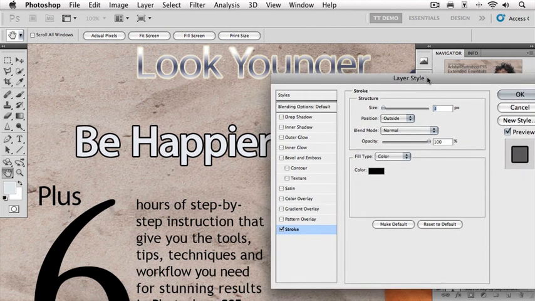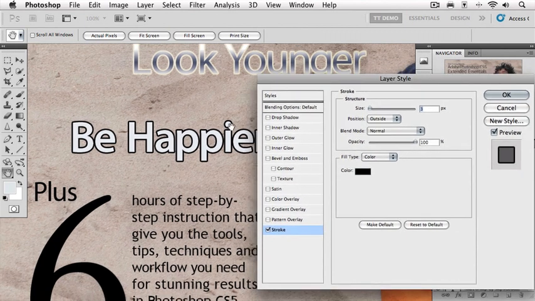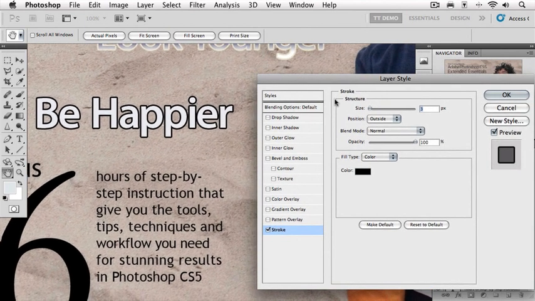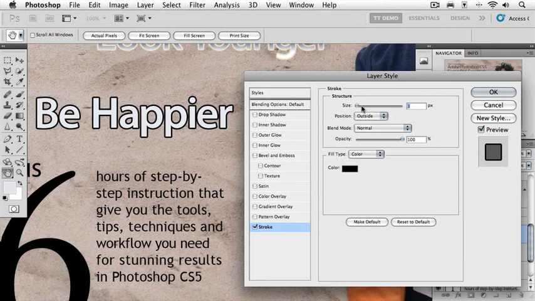Let's move things around a bit so we can see our text. There we go. What I'm going to do here is change the size of the stroke. That's a little bit heavy. I'm just going to come down 1 point to 2. So I'll type a 2 in there instead of a 3. That way we still have a little bit of air between the letters. For position, this stroke is on the outside of the typeface.